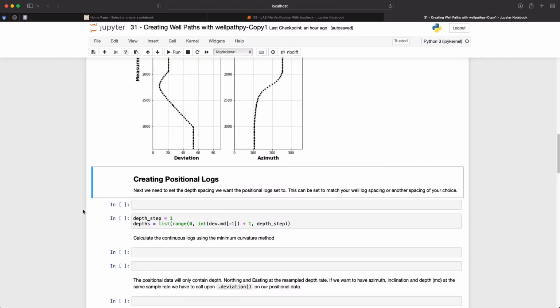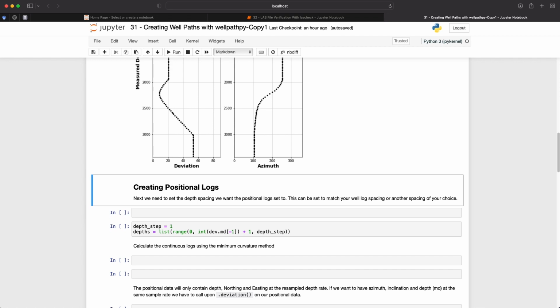So with survey data, we've got sporadically sampled data with large gaps in between the measurements. So we need to resample our data so that we have a measurement, say every 1 meter or 2 meters or 5 meters, and that number will depend on the end use of that data. For this one, we're going to be plotting our data every meter. And we're also going to be creating our positional logs, our northing and easting. That gives us our accurate position of where the wellbore is.